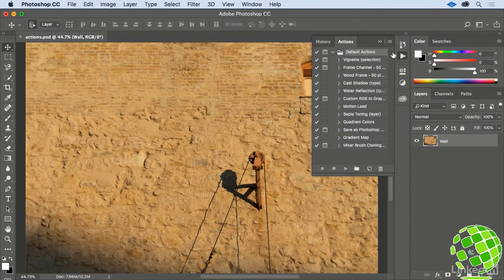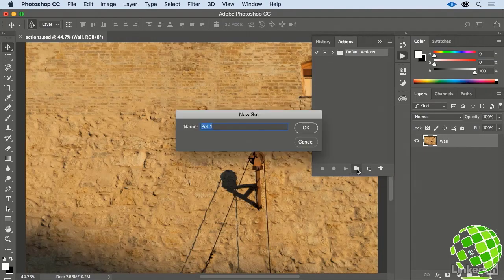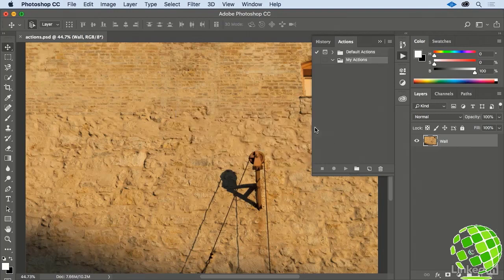Let's start by creating a place for your actions to go. I'll twirl up the default Actions folder and then click on the folder icon at the bottom of the Actions panel and name this My Actions. And click OK. This way, all of your workflows will have one common place that you can save them at.